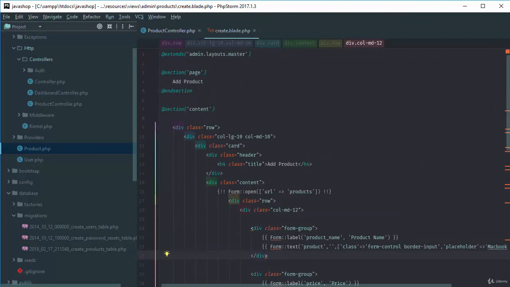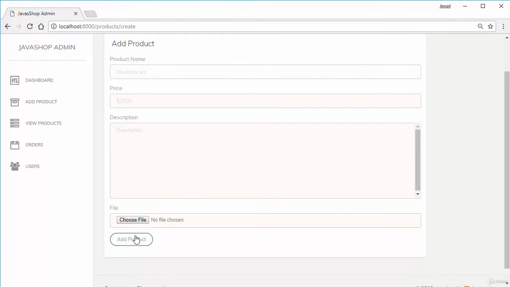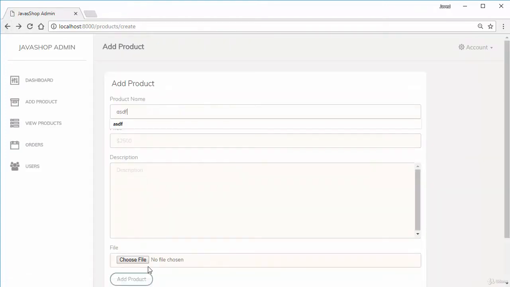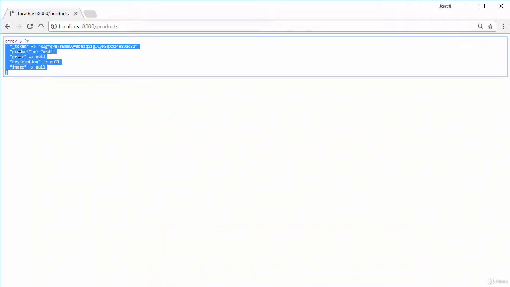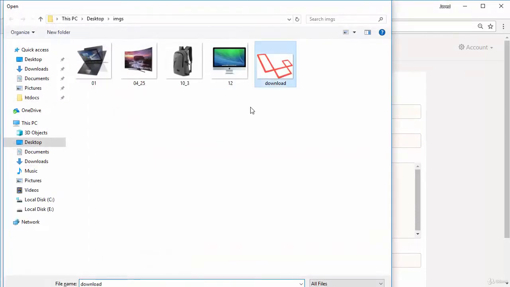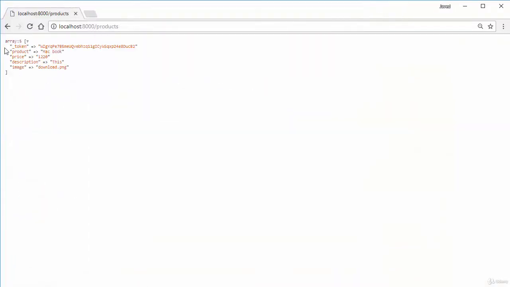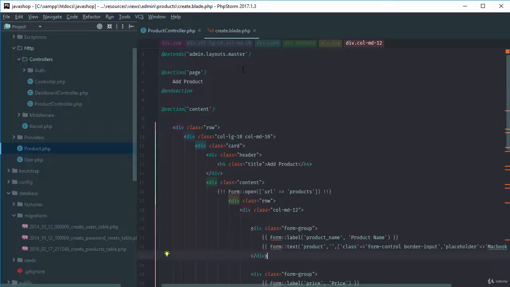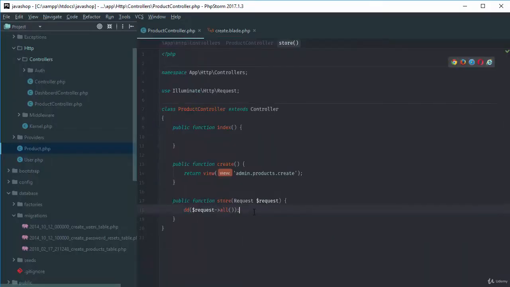Let's check it. So if I go to browser and then add something, and then click the add button, oops, still going. Let's refresh this, and then again click on add product button. Okay, now let me just add a name. For example, it is MacBook, and then price, and then some description and an image, and then click on add product. Now you can see it's in the form of an array. Basically the data is coming. Now it means the controller is completely working fine.